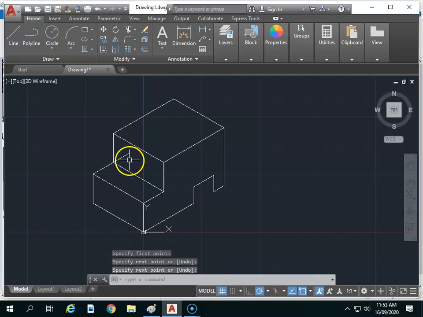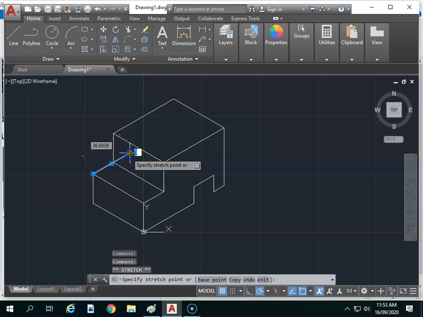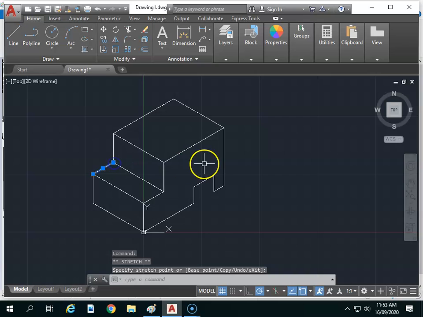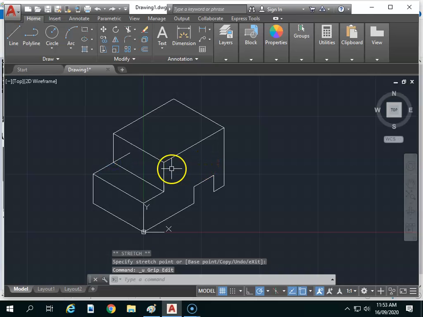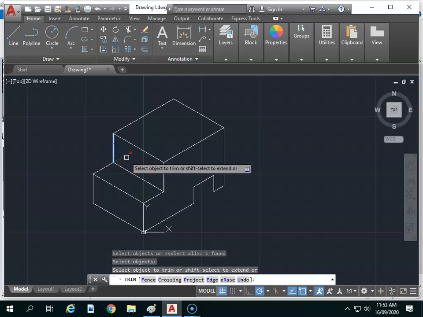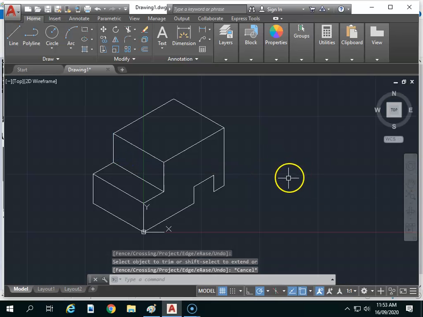Yeah, really quickly. Now, there's two different ways I can trim this line. I can either click on it and then drag it to the location, or I can go TR, select this line, and then delete it that way. Okay, I've created that object, and that was pretty quick.